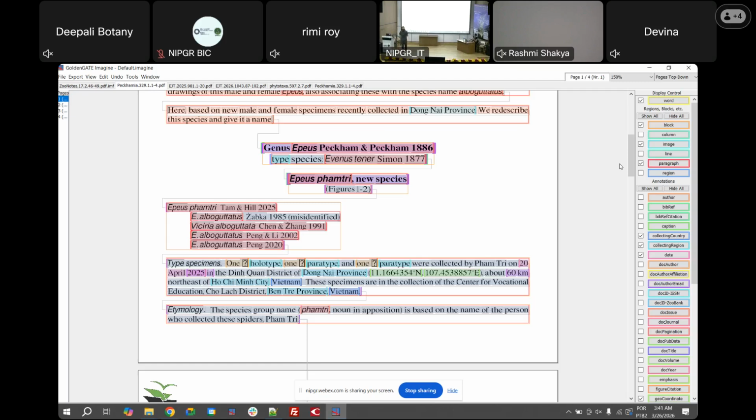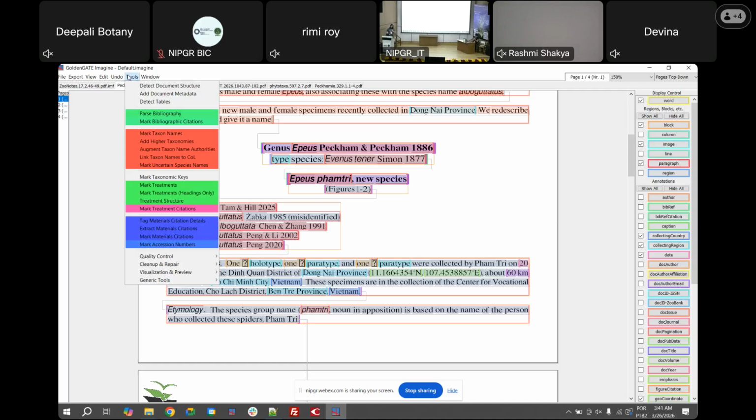But one tip is you can go to tools and then you have the list. Just go to the list. If you don't remember exactly what you need to do, just follow the sequence, then you don't forget anything. We were here right now doing treatments. We need to do treatments, but no, actually we can try to do treatment citations.